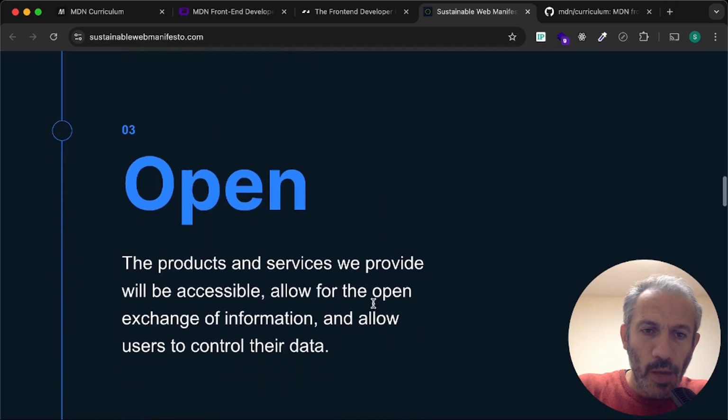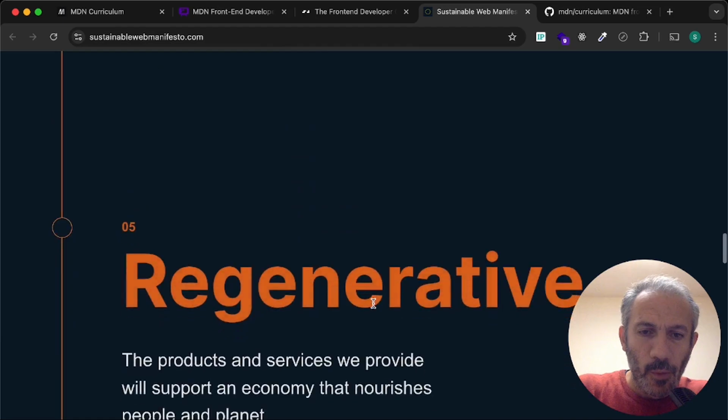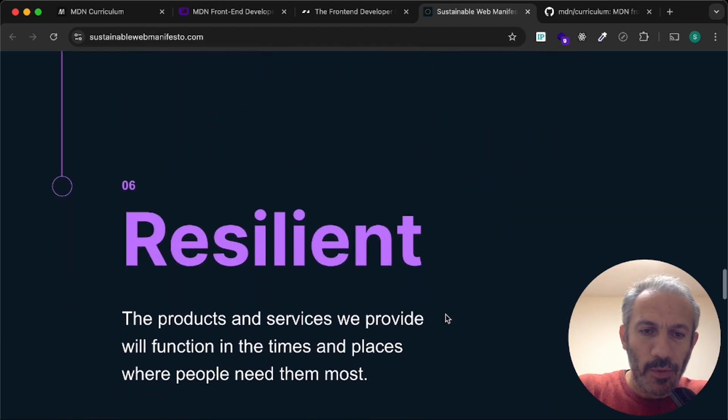We also want the web to be open. We want it to be honest. We want it to be regenerative. And lastly, we want it to be resilient.